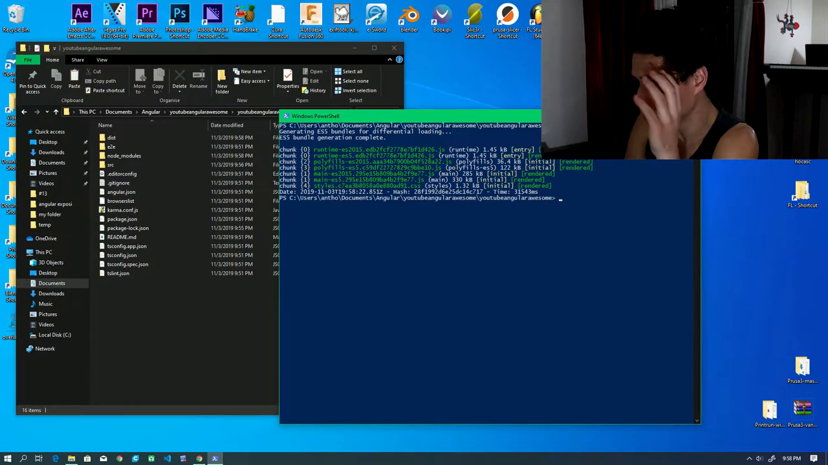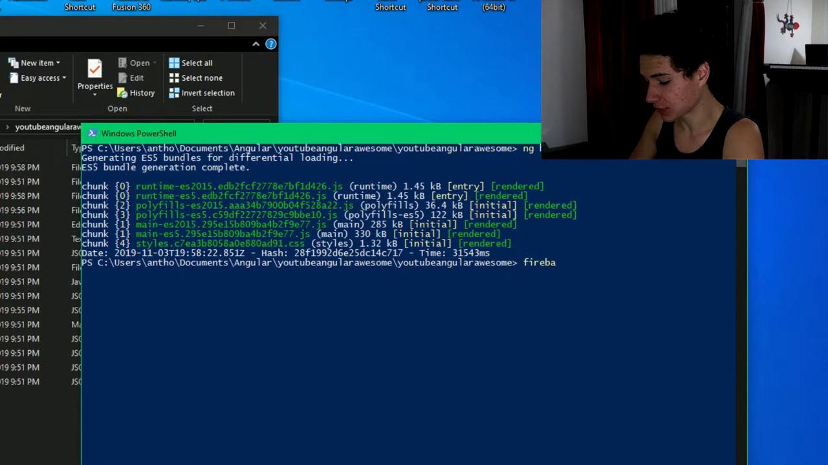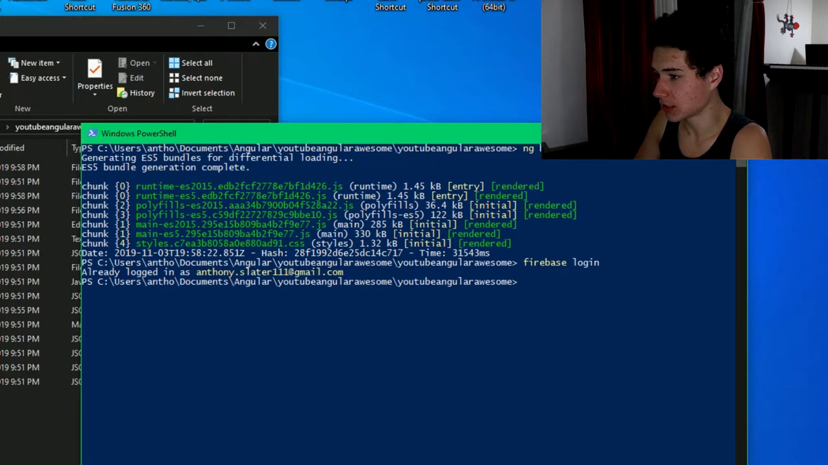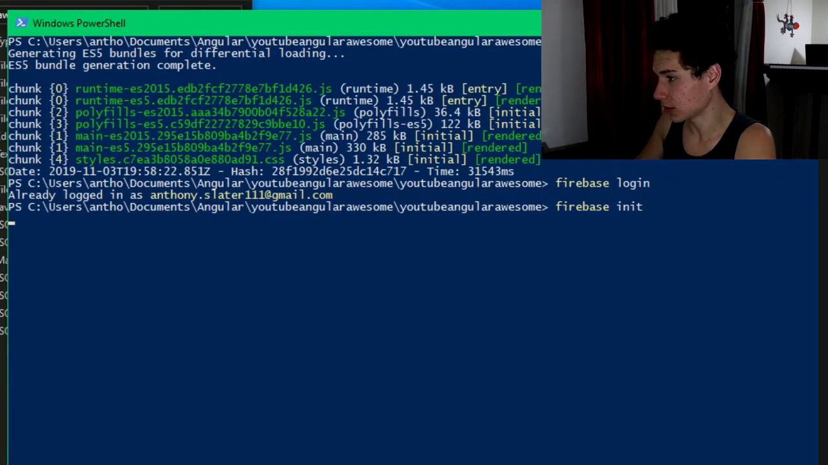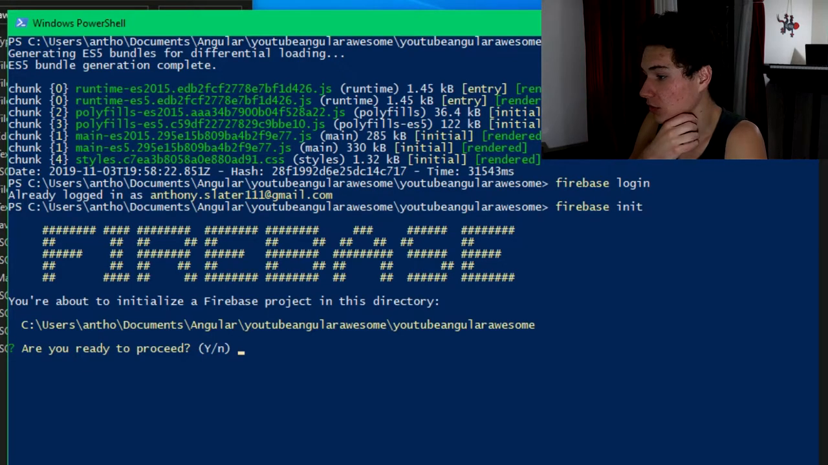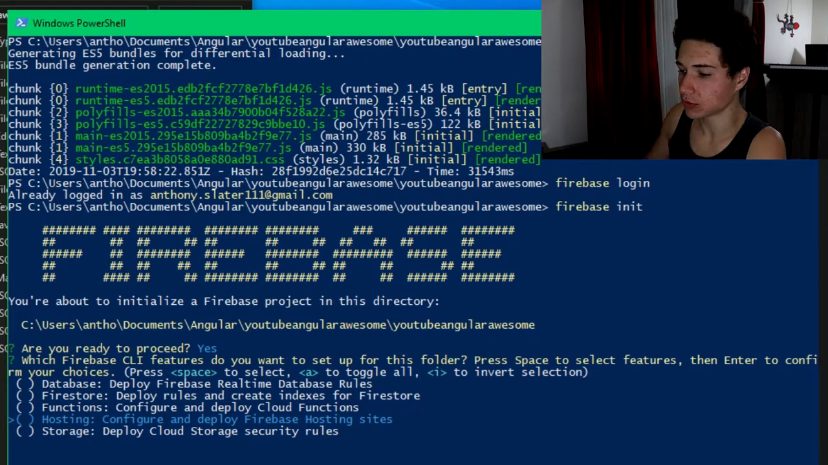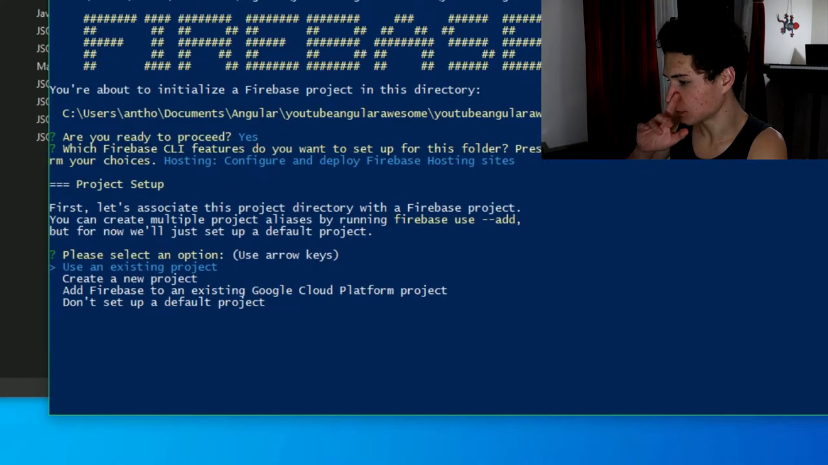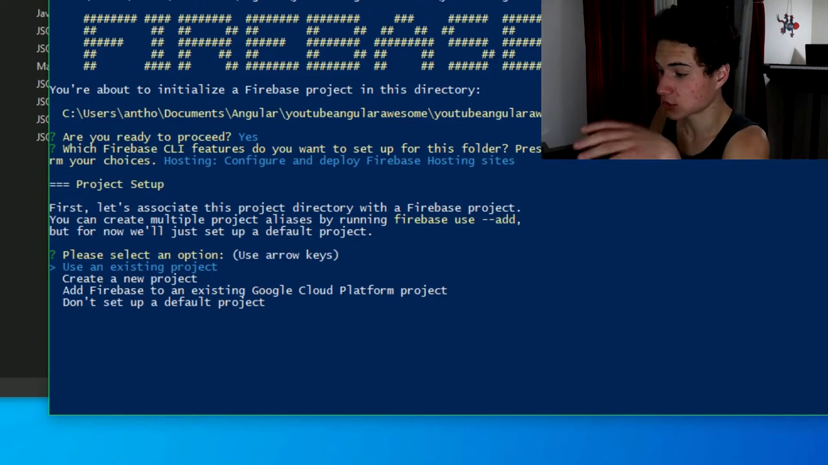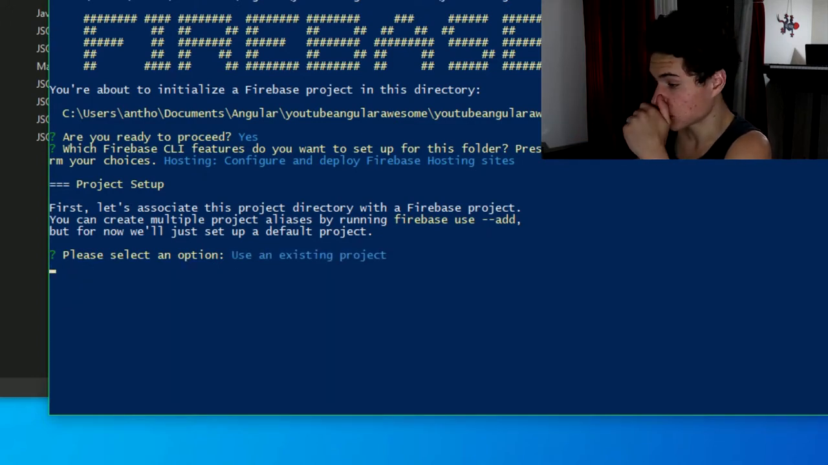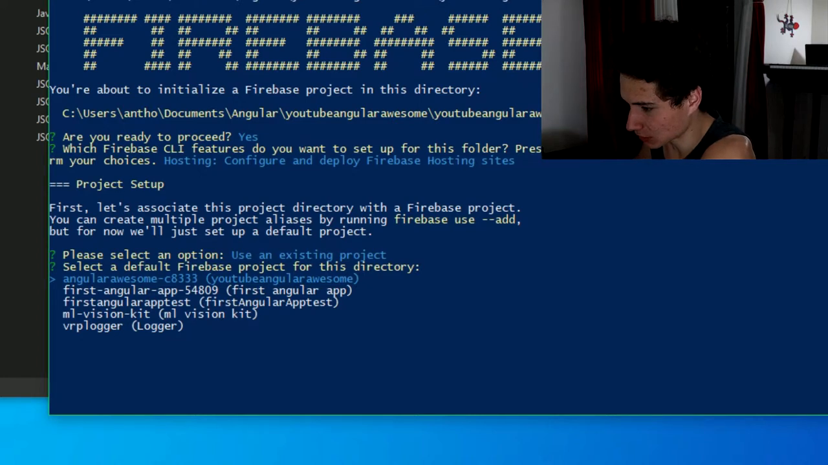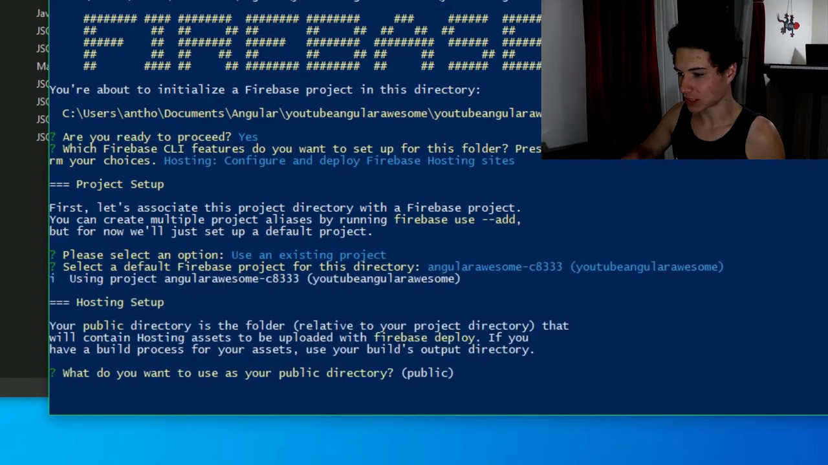Now, we need to connect this to Firebase. How do we do that? Firebase login. I'm probably already logged in, so initialize. Firebase init, and are you ready to proceed? Yes, we are. What we want to do is we want to host, so space, enter, hosting, use an existing project. This is our Firebase project. All right, so this is the one we just created, the one up top, Angular Awesome-C8333. Nice. So select that one.